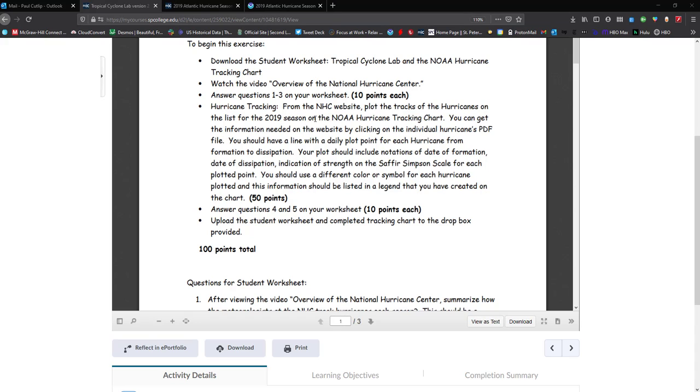Hello. Okay, I am here to talk about this fourth bullet point here, which involves making a map showing the tracks of the hurricanes for the 2019 season. And once again, it's just the hurricanes. Don't worry about tropical storms or depressions or whatnot.